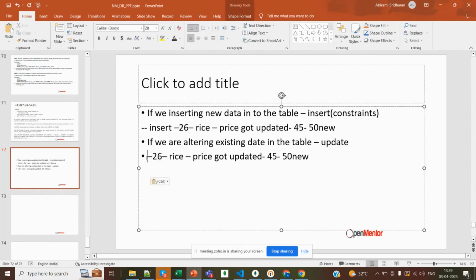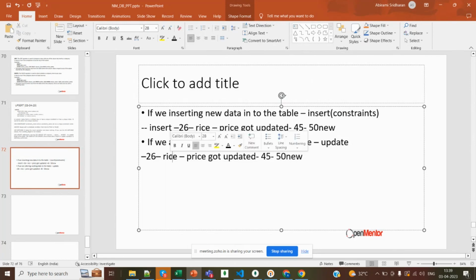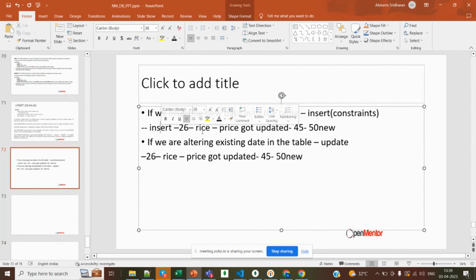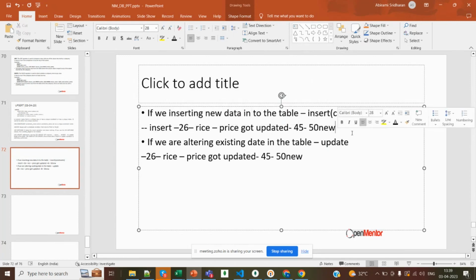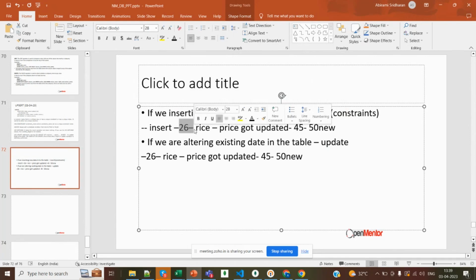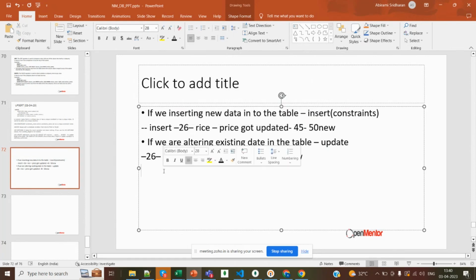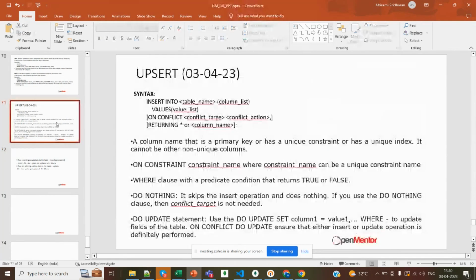But what if this particular 26 item is not present in the table? At that time, it will raise an error, right? You can't do the update operation for non-existing items, so it will not get updated. Then what I need to do is insert the new one. If it is already existing, it will raise an error, because you can't do the insert operation for an existing one since we are maintaining uniqueness. So at that time, what we can do is use the upsert operation.